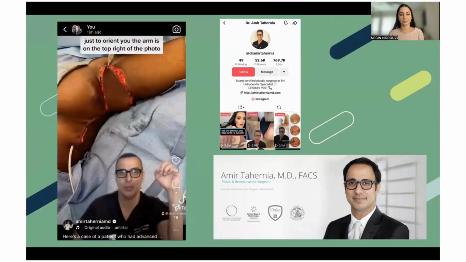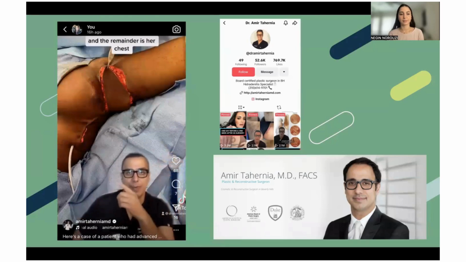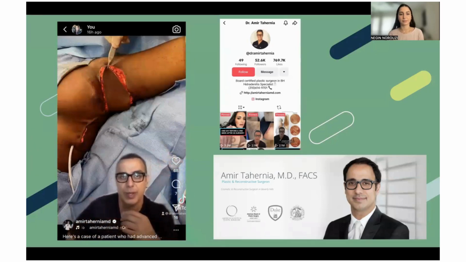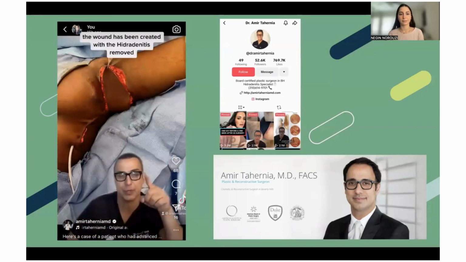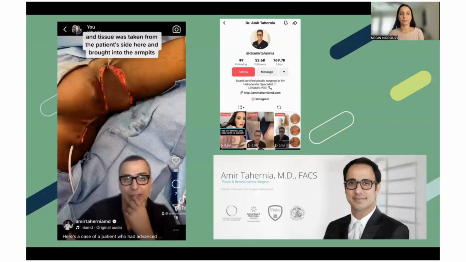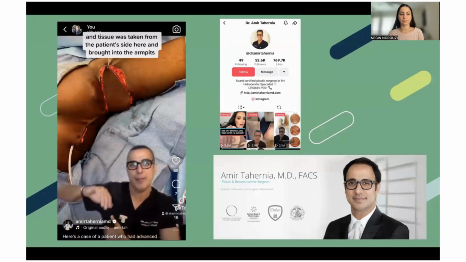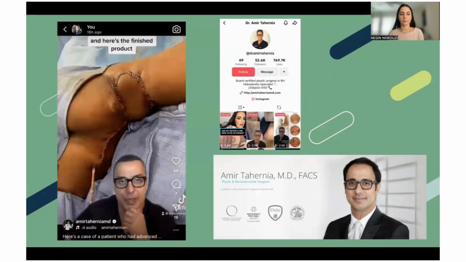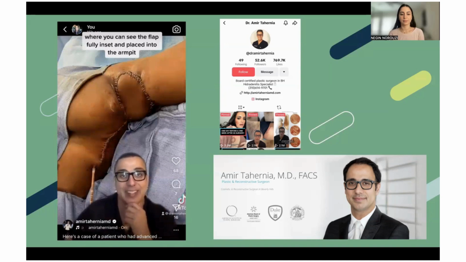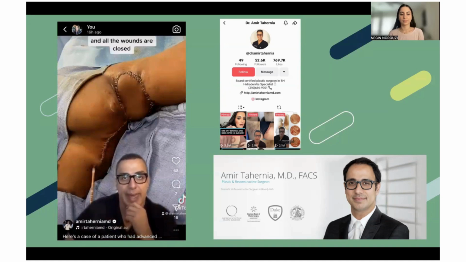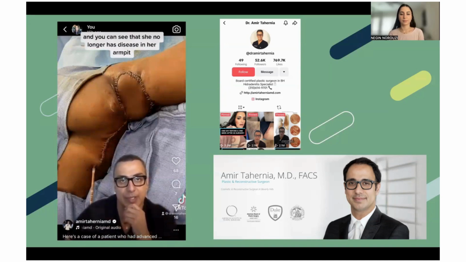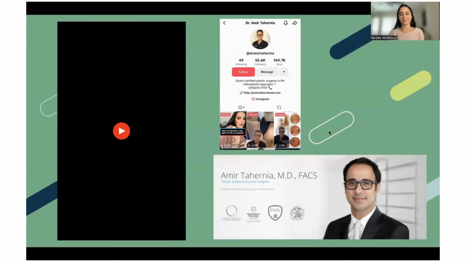Just to orient you, the arm is on the top right of the photo, and the remainder is her chest, and that's the breast in the middle. What you're looking at is the wound that has been created with the hidradenitis removed, and tissue was taken from the patient's side here and brought into the armpit. And here's the finished product where you can see the flap fully inset and placed into the armpit, and all the wounds are closed, and you can see that she no longer has disease in her armpit.